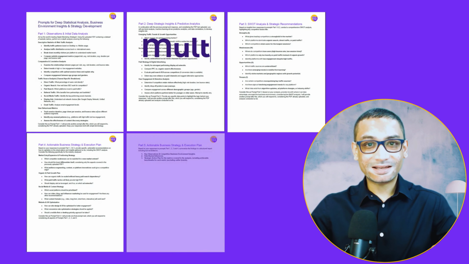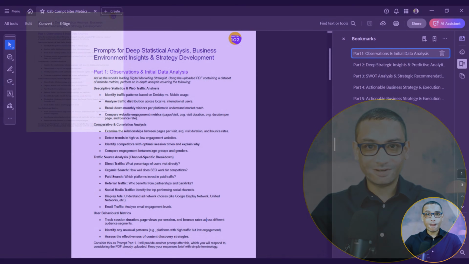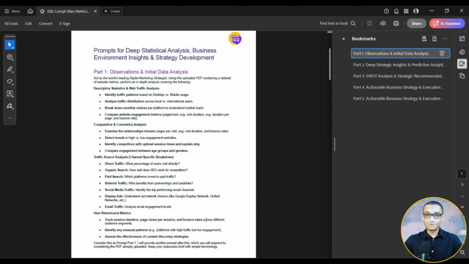To simplify things, I've prepared a fairly detailed multi-part prompt that you can use with an AI model to analyze this information. There's a document in the resources section of this lesson with this prompt. You can use it as it is, or you can experiment by modifying it. Let's take a look at it first, and then I'll use ChatGPT to run the prompts along with the PDF I just saved. Part 1 of the prompt is observations and initial data analysis. I'll only read out the key points since these prompts are available to you as a downloadable resource.